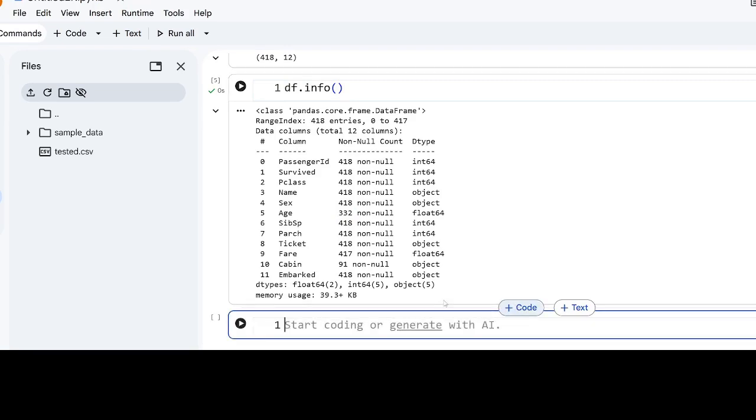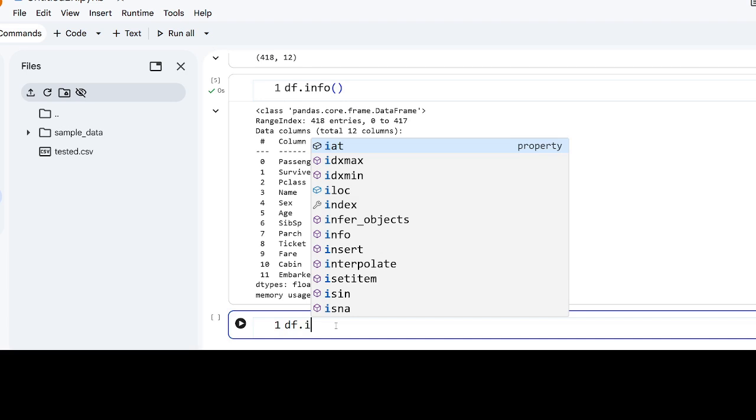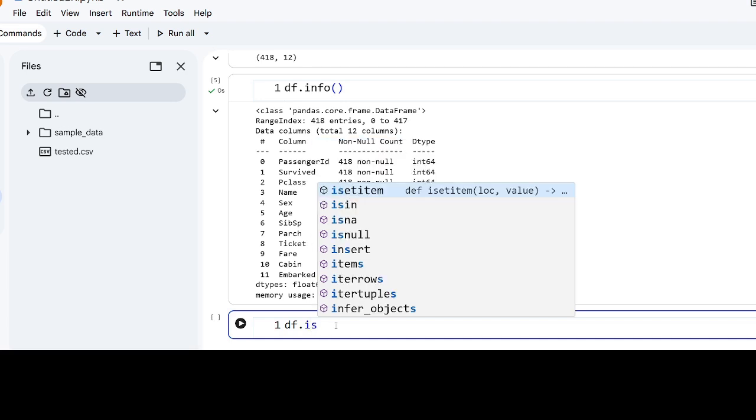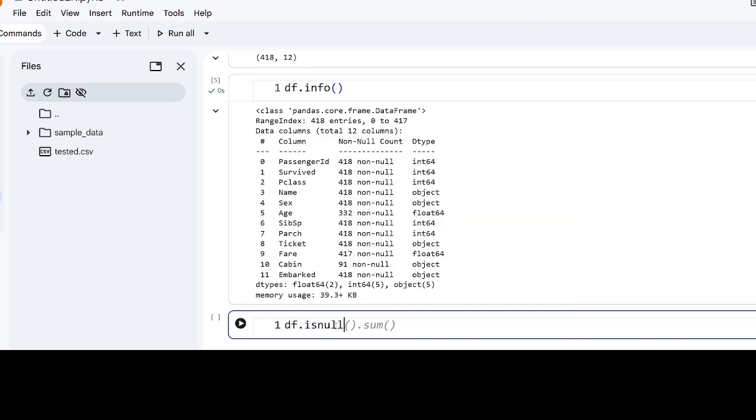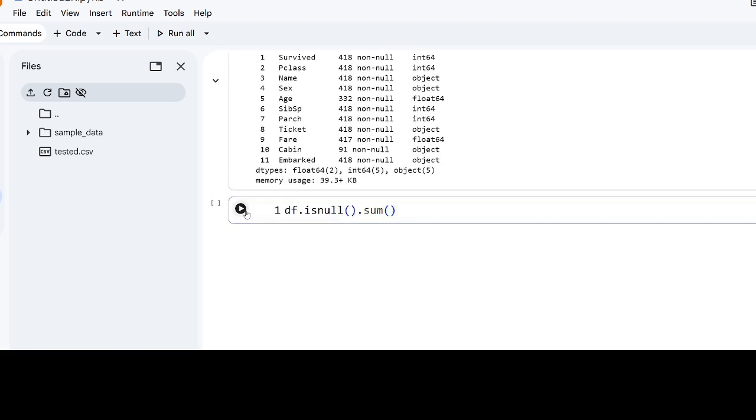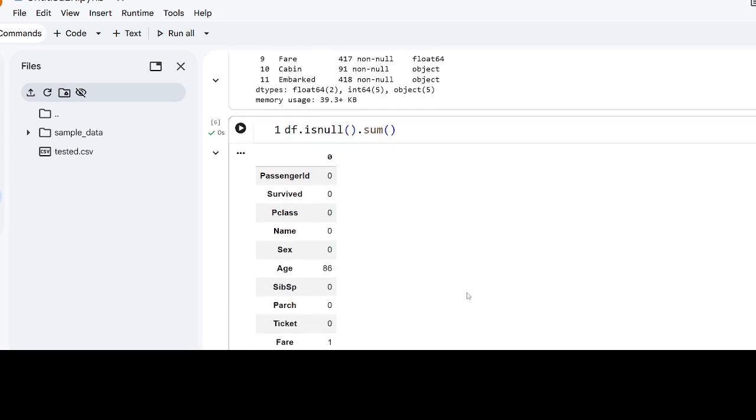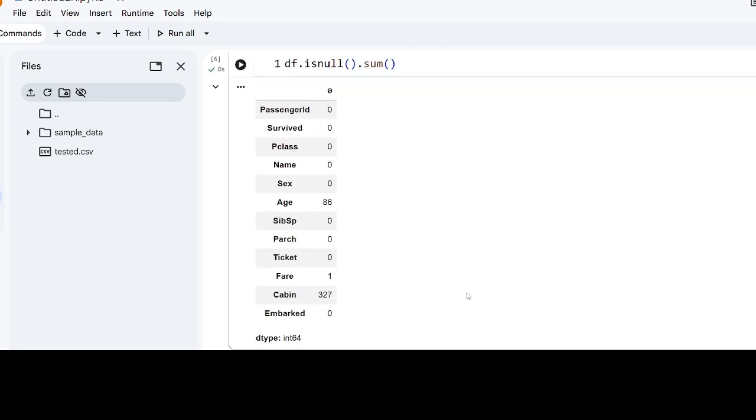If you want to count all the missing values, simply what you have to do is df.isnull().sum(). You will be using isnull, and then sum. So it will sum up all the missing values. Here, as you can observe in the output, age is having 86 missing values, fare is having one missing value, cabin is having 327 missing values, meaning the data is not at all clean.